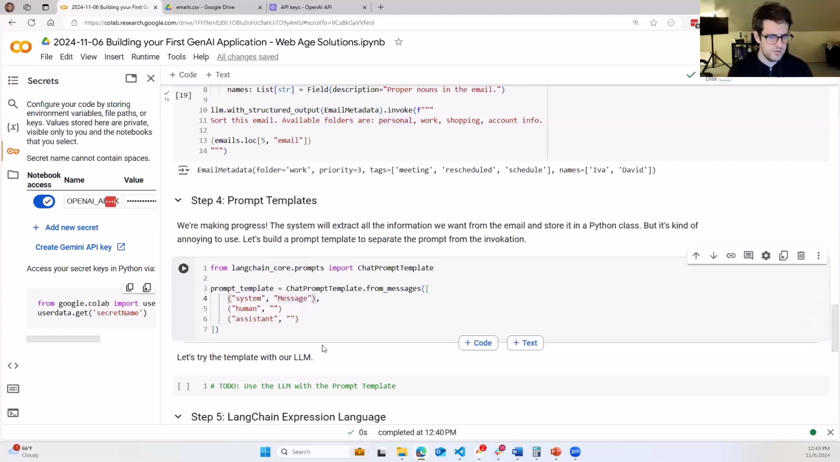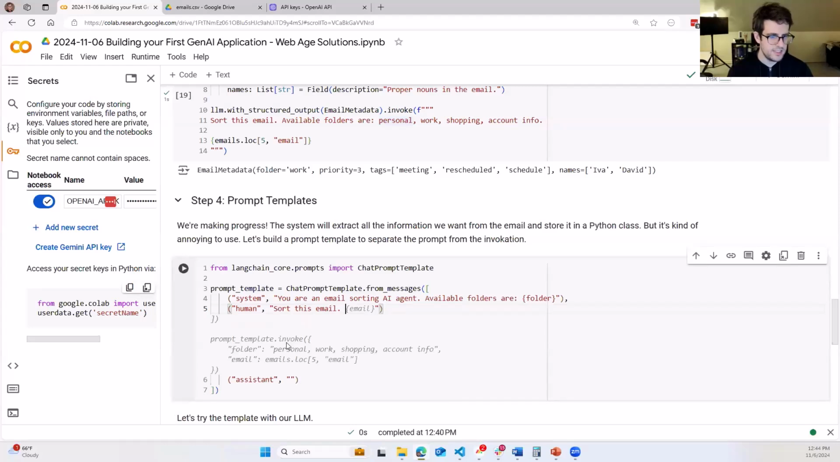But what we are going to do for this prompt is we are going to say, you are an email sorting AI agent. Available folders are, and I'm going to put in just a standard Python replacement here. But notice that this isn't an F string, so this isn't going to try to look for a folder variable. Instead, that's part of the template. And then for the human part, I'm going to say sort this email. And I'm going to add some new lines and then actually give an email. Oh, and autocomplete went crazy.